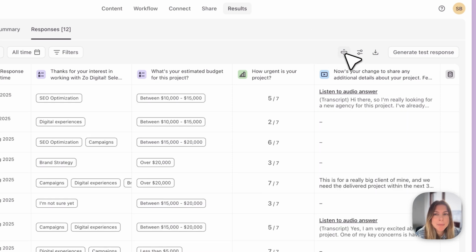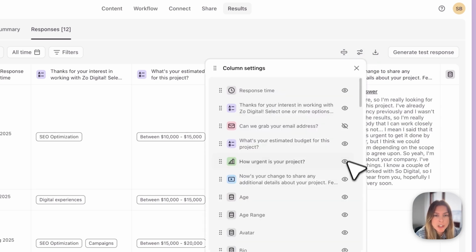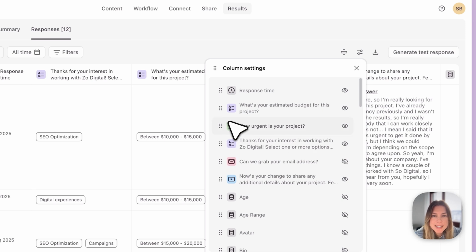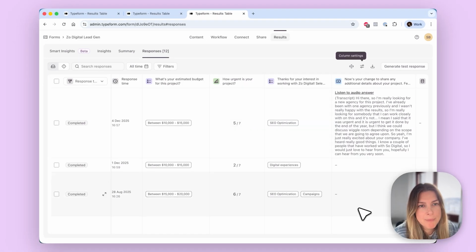Here you can collapse or expand the rows. Here you can decide which questions you want to see or hide. And then if you want to see something more closely or at the head of this table here, you can just move things around so that you can see the most important information at the front of your table. Okay. And of course, if you want to download your responses, you can do that here.